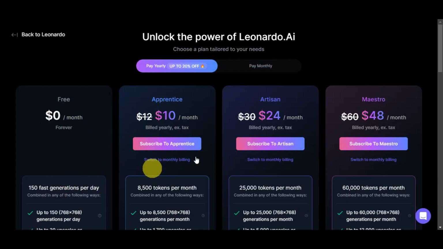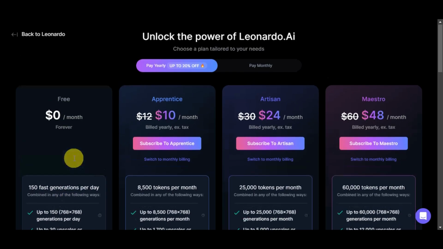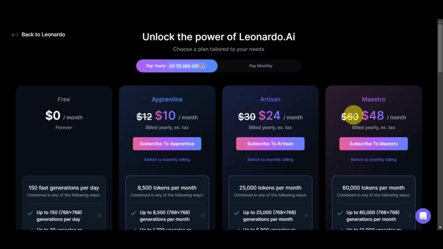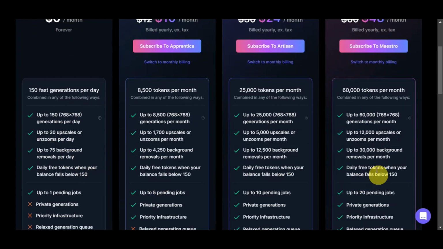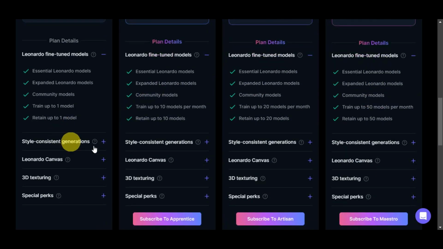These are the different plans that it offers. Currently we're using the $0 or free forever plan, which is 150 fast generations per day. We also have Apprentice, Artisan, and Maestro, and these are the different features that they offer. You could also scroll down in here to view the different plan details.